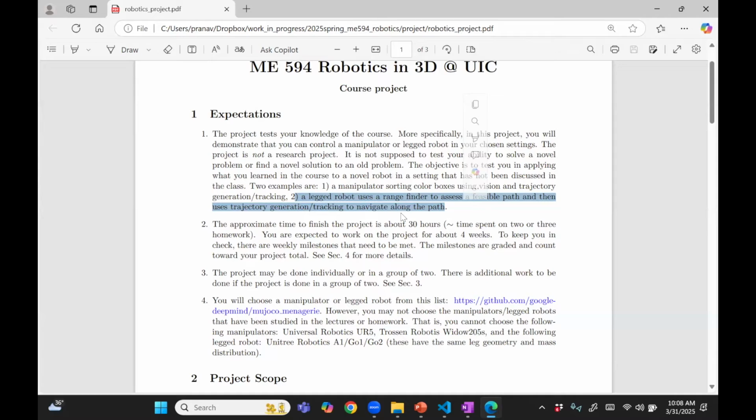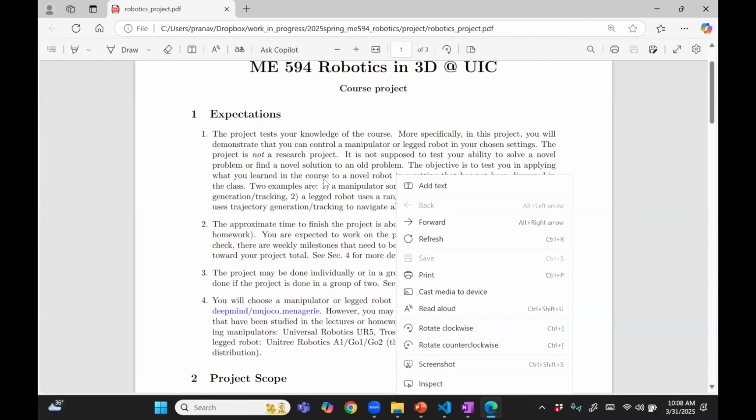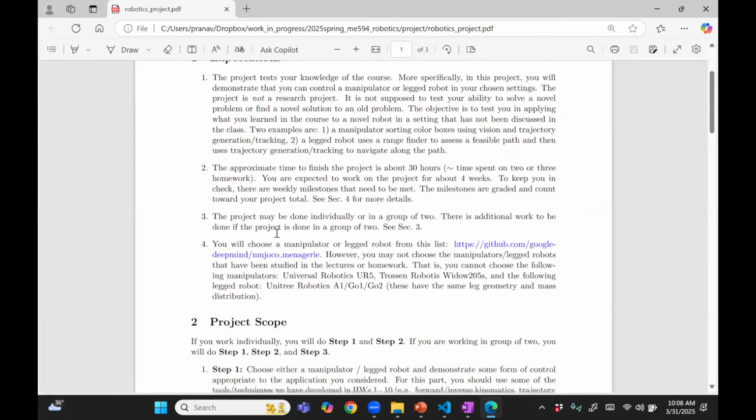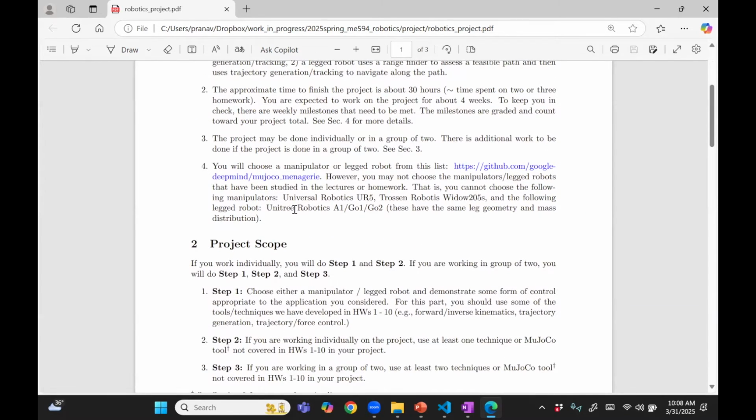But then once you have that, there's another aspect of planning the path when there are obstacles, and then using trajectory generation and tracking. This is something which you've done in this class in the first homework. So it's a mixture of 2 things. One thing we've done in homeworks 1 through 10, and then there's some part which we have not done in the homework, the first 3 homeworks, right? So that's something we need to figure out, how you're going to learn that, and I'll get to that in just a bit.